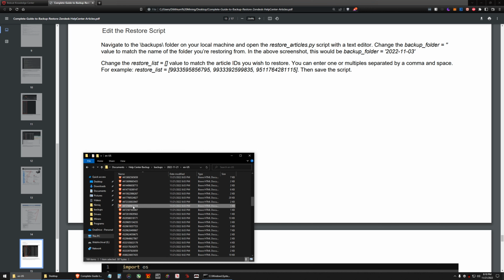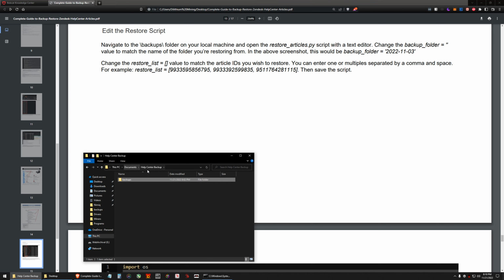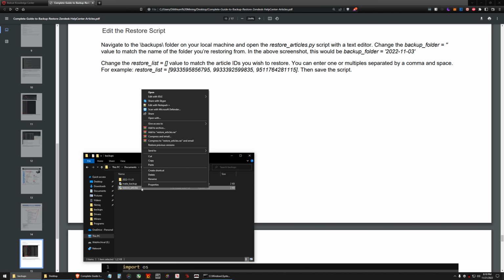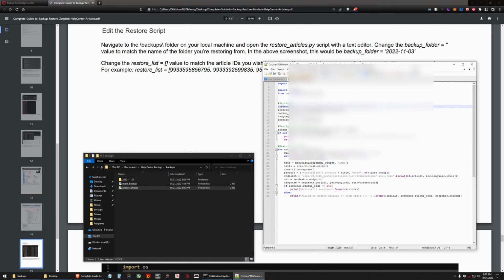Let's say this one was deleted. You'll find that you can find it by the title and then figure out what the article ID is, the file name. And then you'll want to copy that, or all of the ones that you want to restore. If there's multiple, 2, 3, 4, 5, whatever, you're going to need to copy those numbers. And then we're going to go to where our scripts are stored here. Restore articles, you're going to right click it and do edit with Notepad++ or whatever your text editor is.